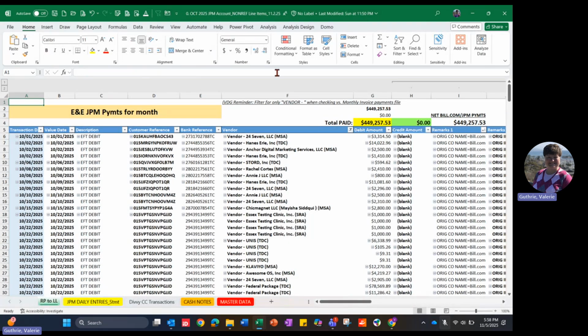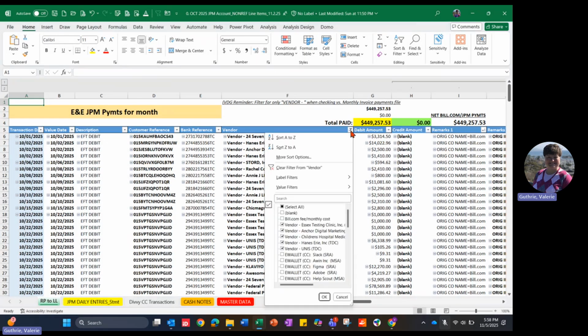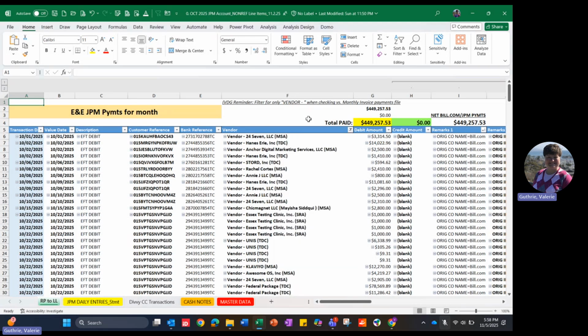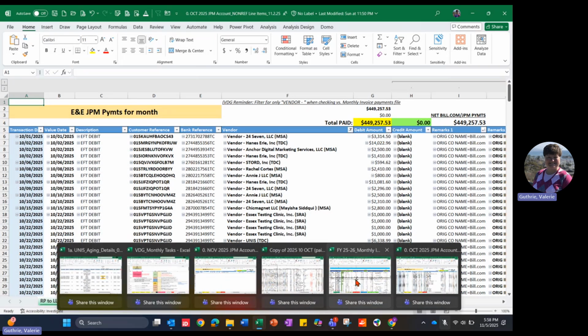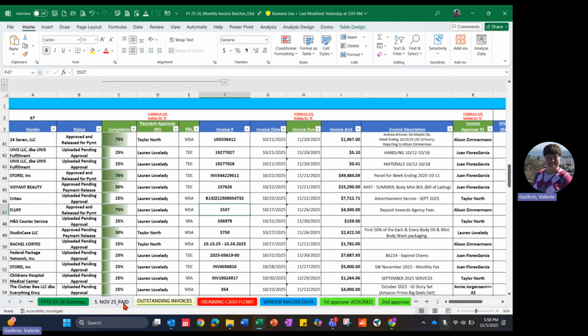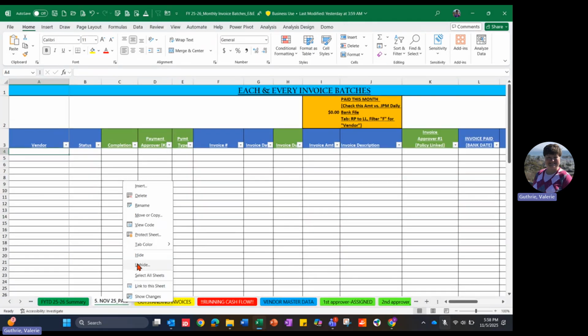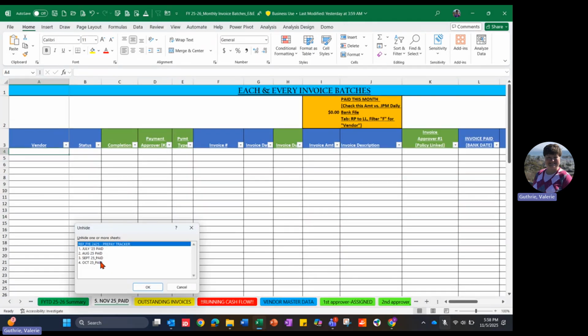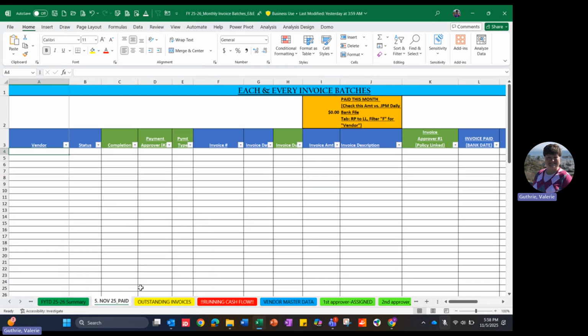So this is the month of October. I've gone ahead and saved the file with the filter for just vendor. And you'll see it says total paid $449,257.53. You're going to come back over here to your master report of invoices, and I'm going to unhide the October paid just to demonstrate what I'm showing you here.